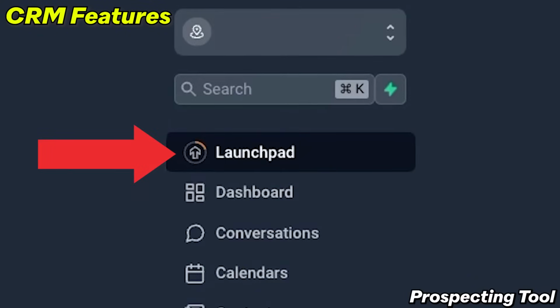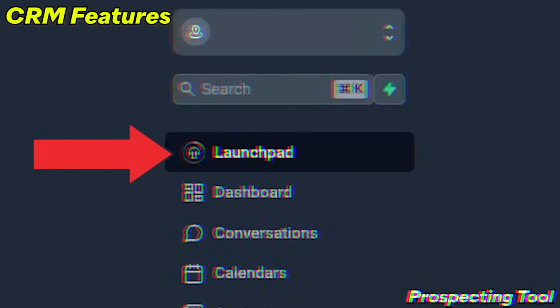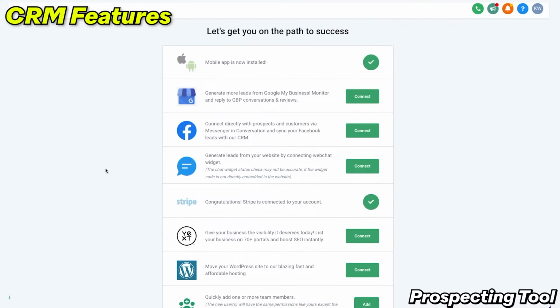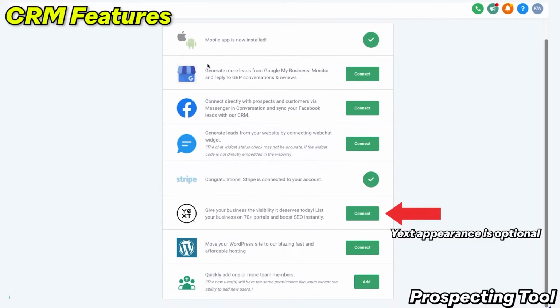All right, now for the exciting part, the CRM. There's a lot in here, so let's get into it. First of all, the Launchpad. This is the first thing your customers will see when they get their account. Now you can customize what's in here, but by default, it's going to prompt them to download the mobile app, integrate their Google business page, integrate their Facebook, integrate the web chat, connect Stripe, connect WordPress, and add any team members that they want to.